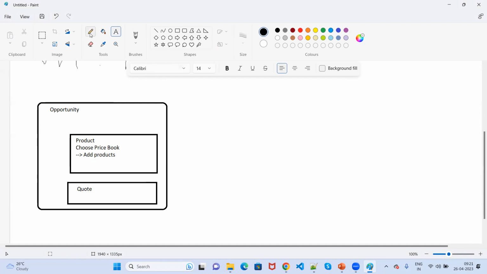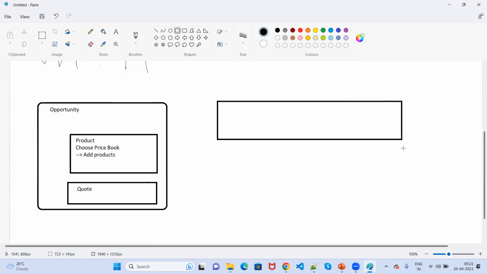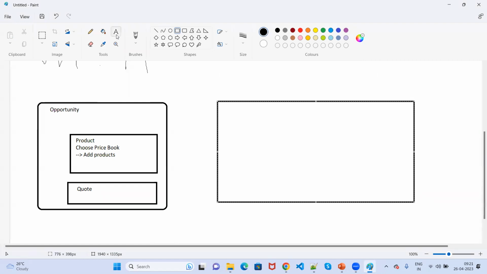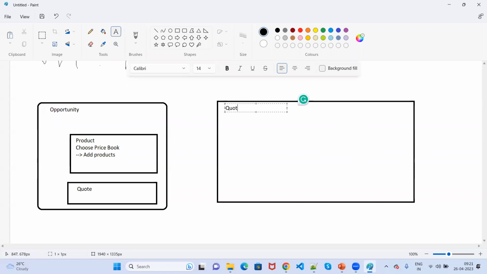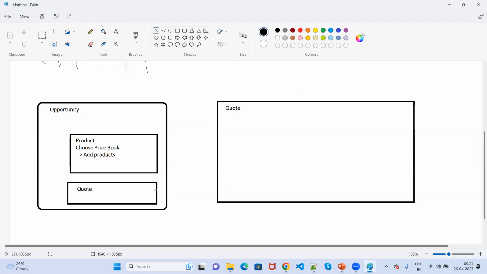After creating the quote here, you will open up the quote. When you open up the quote, it opens up the new record. As soon as you click on the quote, it opens up a new tab or new page. Whenever you open a quote, you are seeing two tabs here. One is the related list, another one is the detail section.